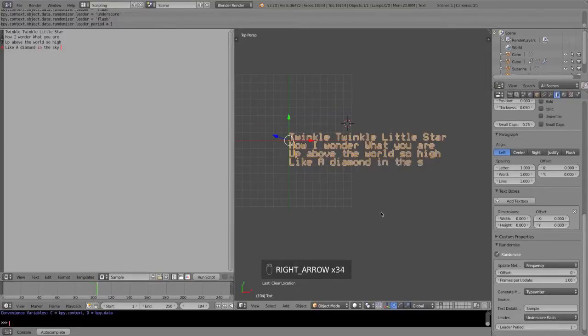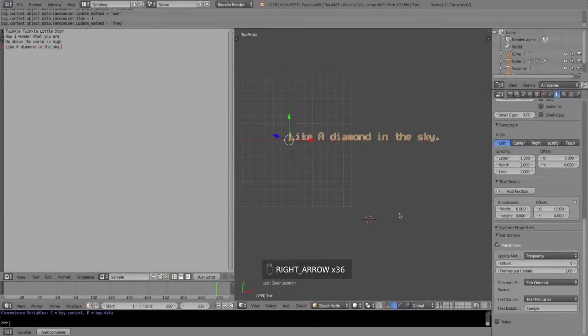It appears every frame if I set the leader period to 1. So what I'm going to do now is show you how the noise works. I'm going to set my generate method to pick ordered. I did a little cut here, so it's already switched to it. So set that to pick ordered, and I'm going to set the text source to text file lines. So now it's going to pick a line from this text file over here.